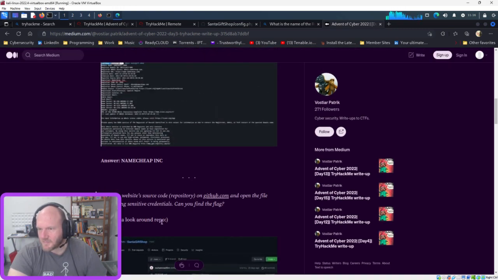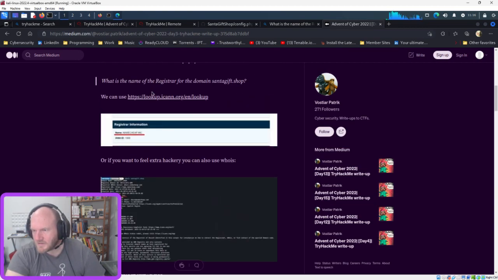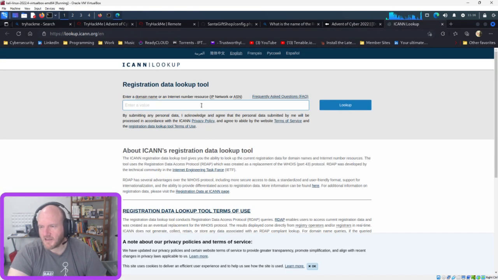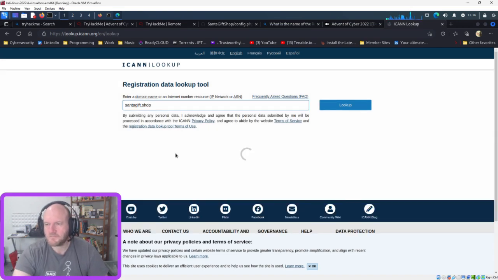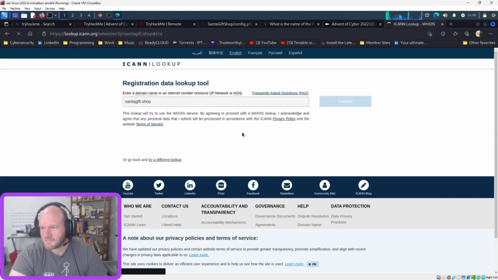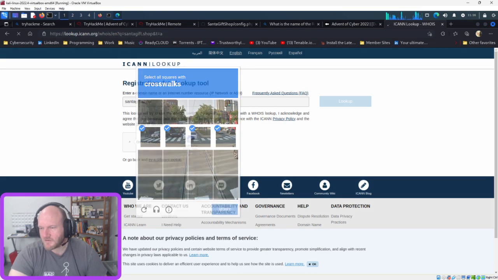Yeah, I already got that part, but so it wanted us to use lookup.ican. Okay. I don't think I'm a robot. That's crosswalk, crosswalk, crosswalk. Verify.